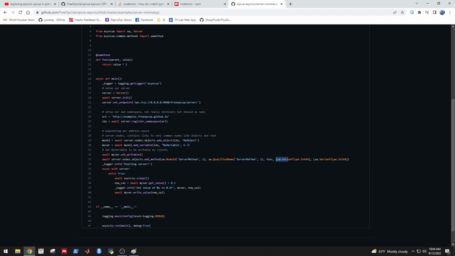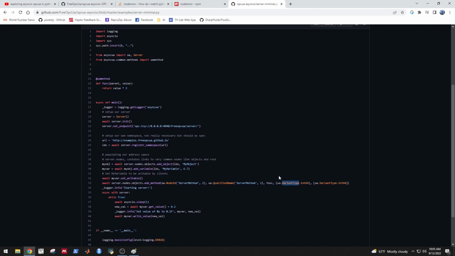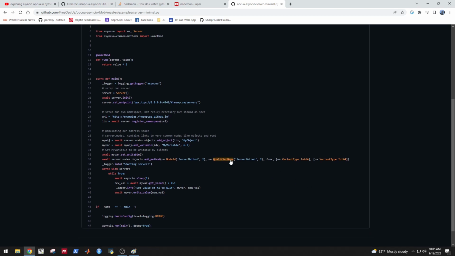And what is this? UA variant type integer 64. So this is a UA variant type. You should know that this function is a very strongly typed value. It cannot be like Python, where you put in strings, doubles, whatever. It has to be according to what's here. Over here it says it has to be an integer, so you can only put integers in. So the client can only put integers in here, and then the method itself will return an integer.